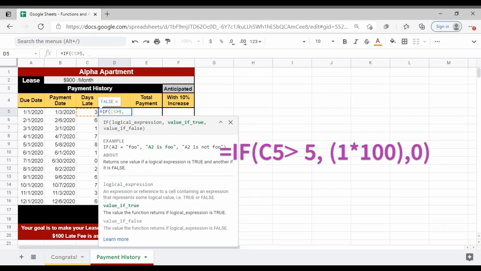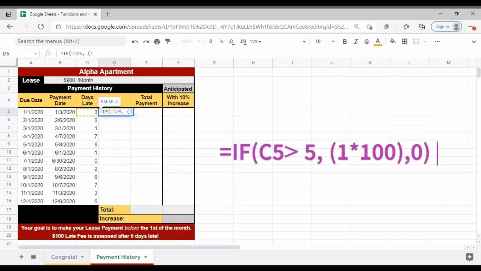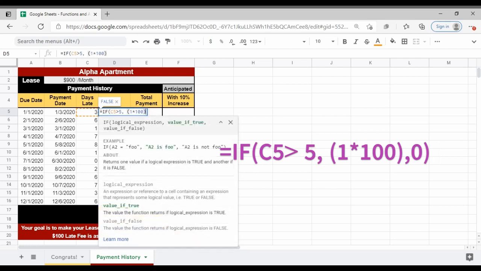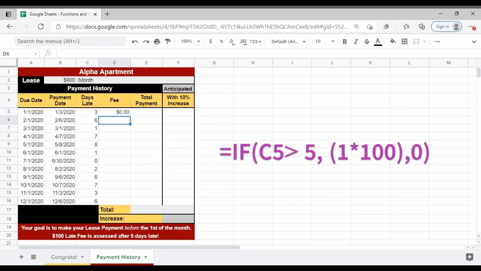I need to say what's going to happen. What I want to happen is I'm going to put the parenthesis 1 times 100 parenthesis, or if it is not, and put another comma, if cell C5 is not more than 5, I'm going to simply say 0. Close my parenthesis, press enter.